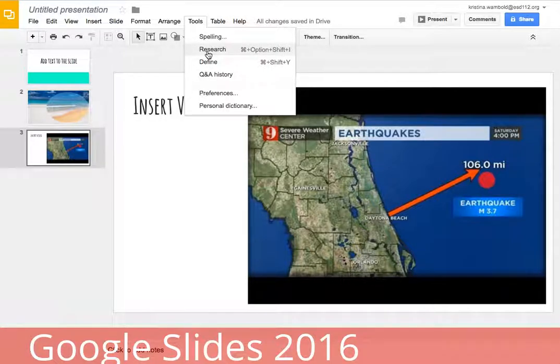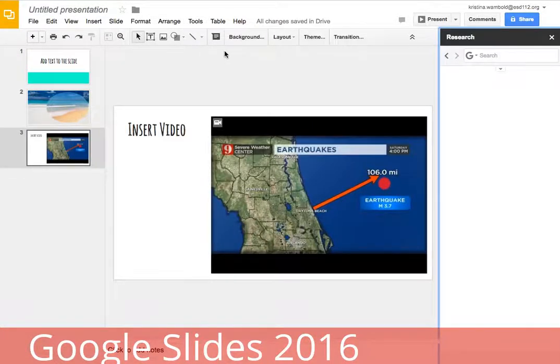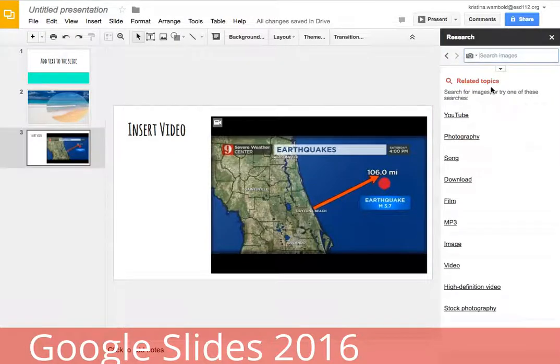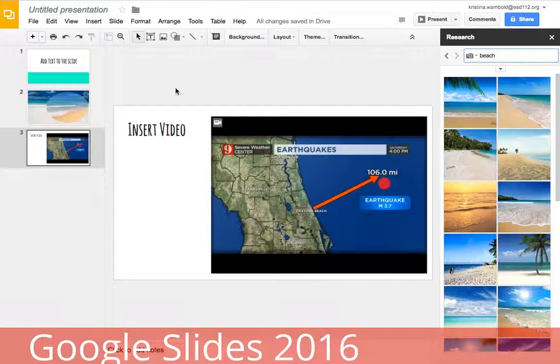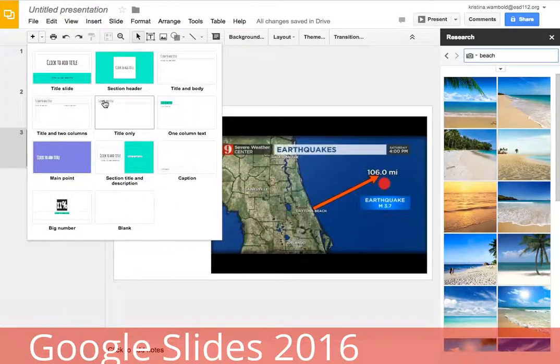I also have the nice research button. So if I clicked research, it's going to open up a Google search window right next to me. This is very, very helpful, and I'm going to add another slide.